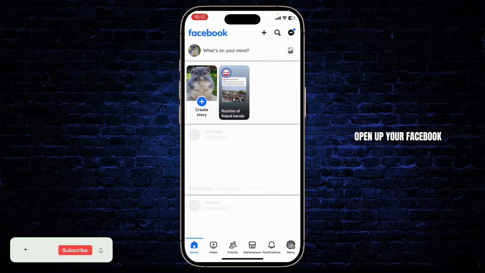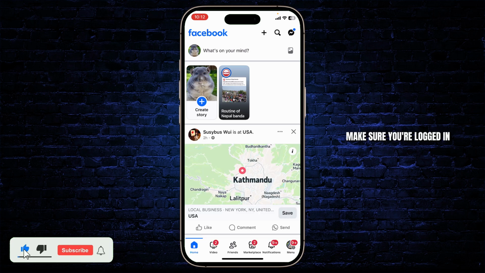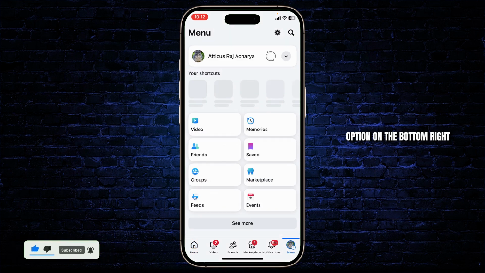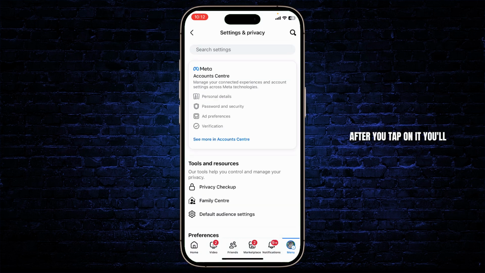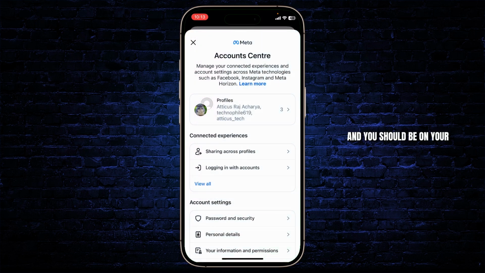First step, open up your Facebook. Make sure you're logged into your account. Then head over to the menu option on the bottom right. Then after you're here, tap on the settings icon on the top right. After you tap on it, you'll find Meta's Account Center. Tap on See More in Account Center, and you should be on your Account Center by Meta.